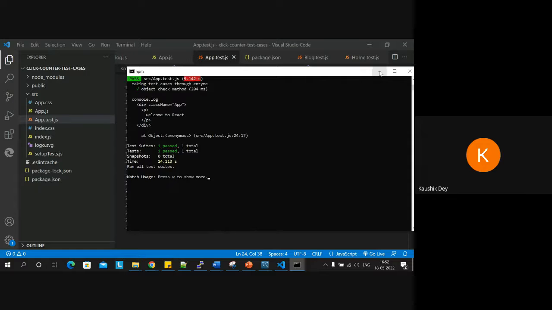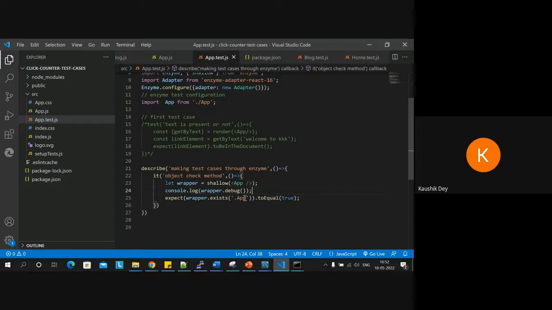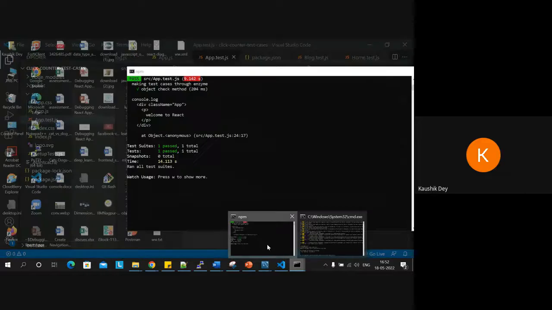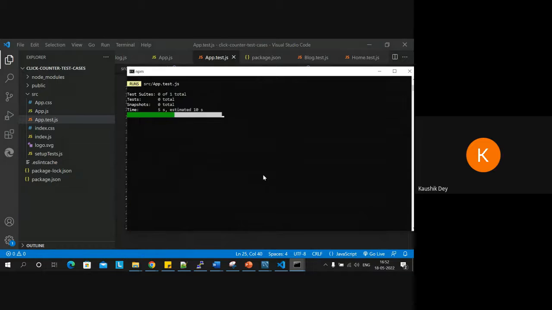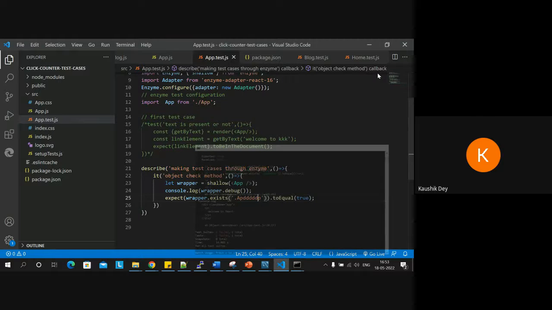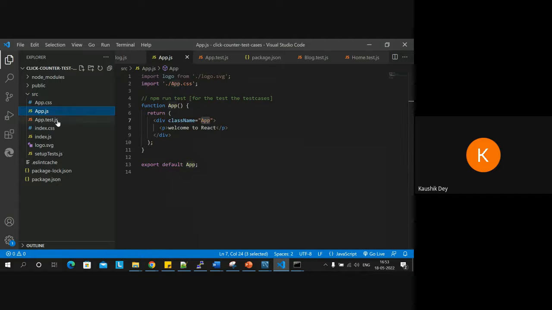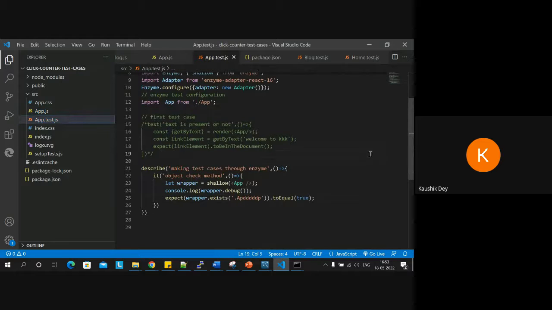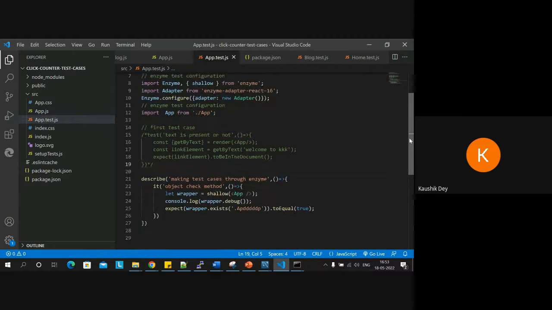So it also passes, just going to cross-check. I'll add an anonymous class name. Expected true means I'm going to expect true, but we received false because this is not present in my class, right? That way you can check whether a class name is present or not inside your code base, that particular thing.